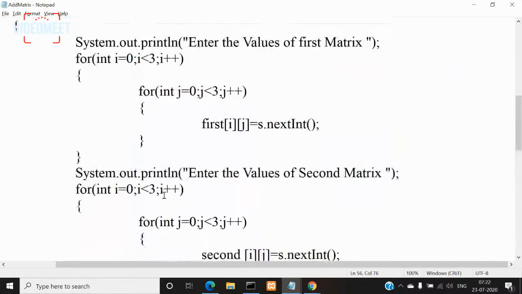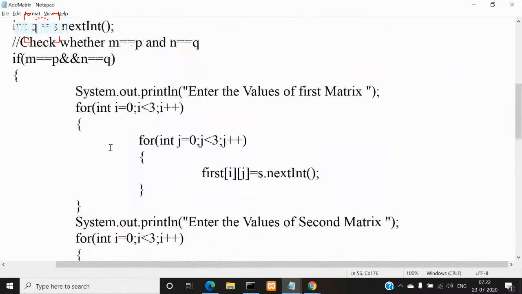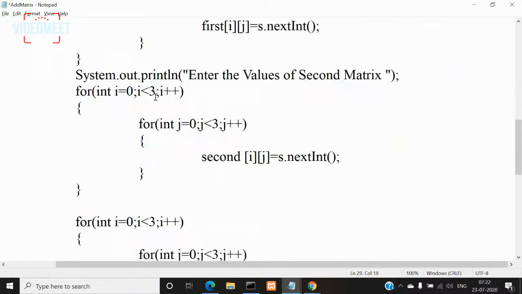That is the else block. In the if block, you can write the code as it is, but instead of taking 3 here, the number of rows of first matrix is m, so you give m here, and number of columns of first matrix is n, so give n here. Then for the second matrix, number of rows is p, and number of columns is q, so you need to give q here.